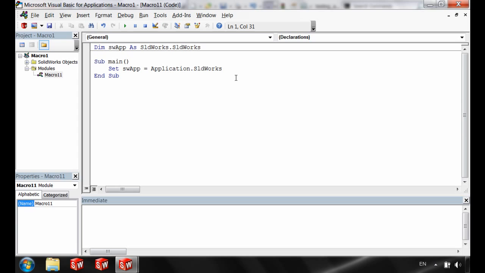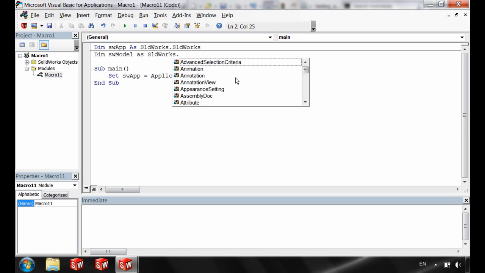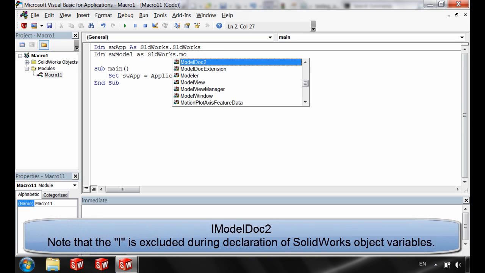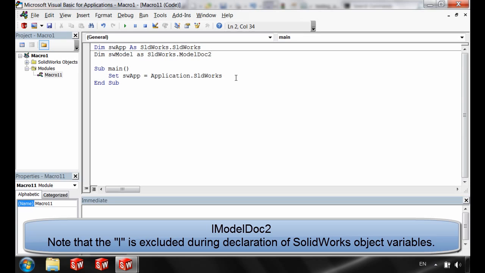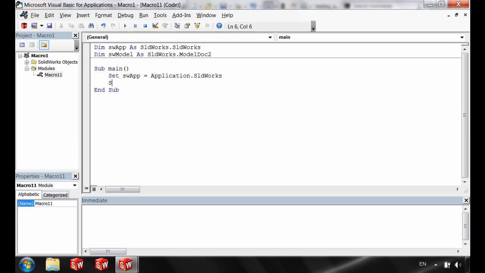Now the next thing we're going to do, since we're working within a drawing document, is declare another variable called SWModel, which is of object type IModelDoc2. Then down here in my main subprocedure, after I've declared SWModel, I'm going to set SWModel equal to the current active document. Now if we run this, we shouldn't get any errors. Basically, we'll just be getting the current active document, and then we can do something with that.